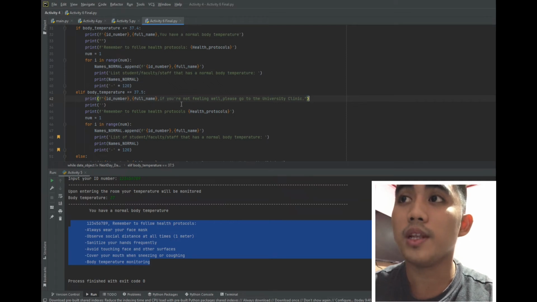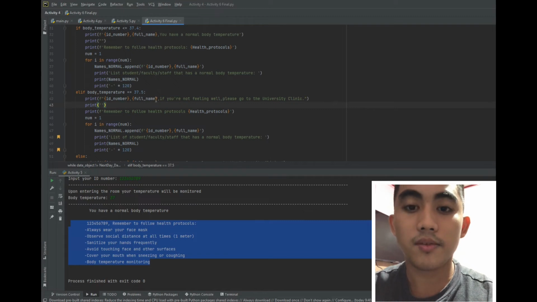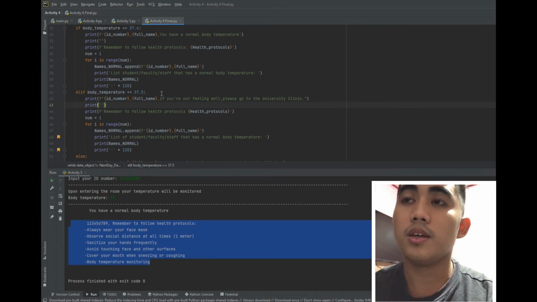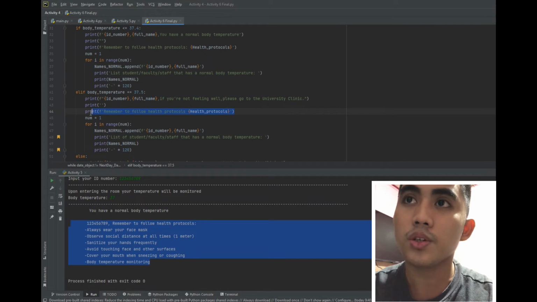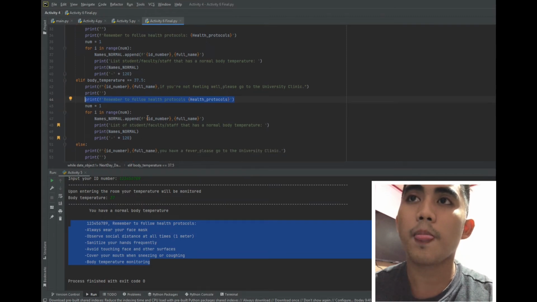"If you are not feeling well, please go to the university clinic." Basically, 37.5 is still a normal body temperature. However, that might fluctuate from time to time, so it should be monitored, or the student, staff, or faculty should go to the university clinic if they are not feeling well. Then print space, print, the program will remind again the user to follow health protocols.